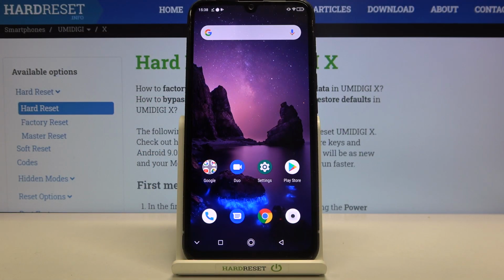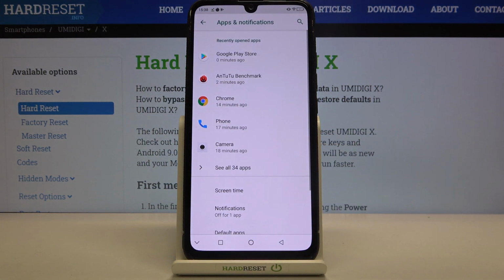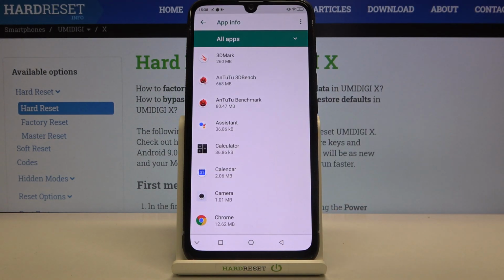Hi everyone, here we've got UMIDIGI X, and let me share with you how to reset app preferences on this device. So actually all we have to do is simply open the settings, so let's tap on it and tap on apps and notifications. Now let's choose this see all 34 apps in my case and tap on this three dots icon in the right upper corner.